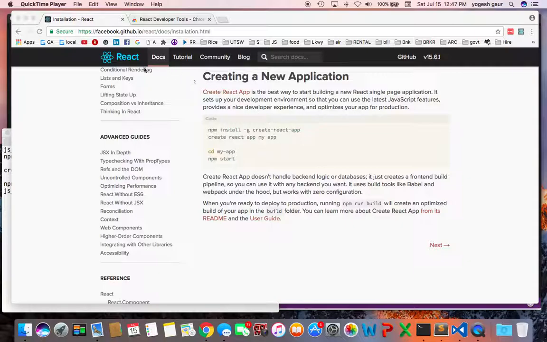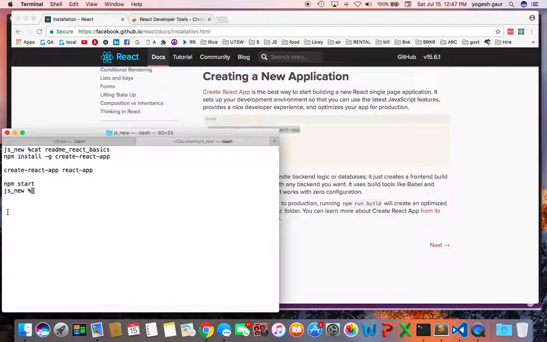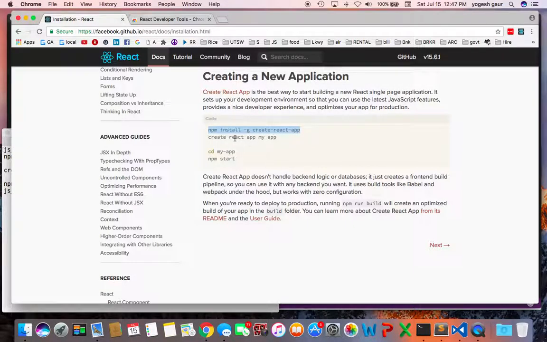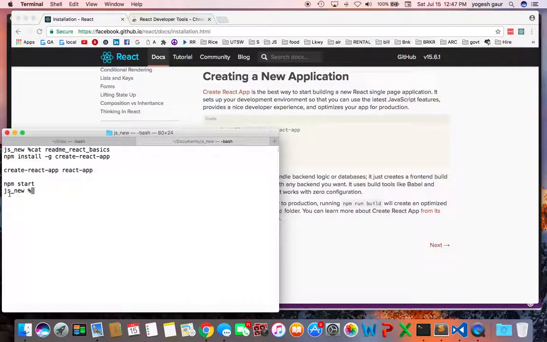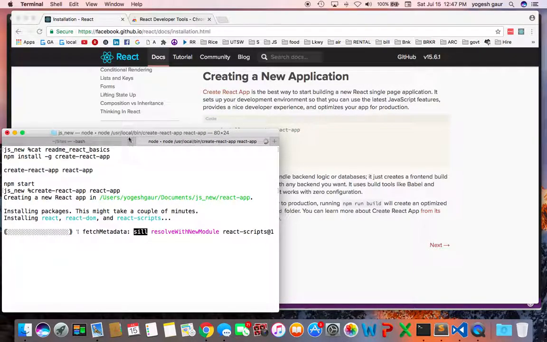Basically, you can look at the instructions on the react.js website. What you want to do for a new app is install this npm package and you'll get create-react-app, which I've already done. Once you have that, you can create a new app. I'm going to create a new app and I will call it react app. While this is going on, it should create a complete new folder with an app.